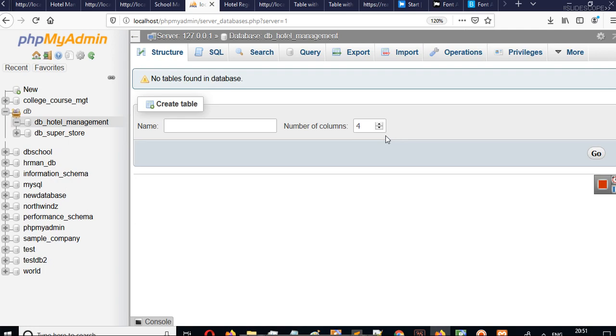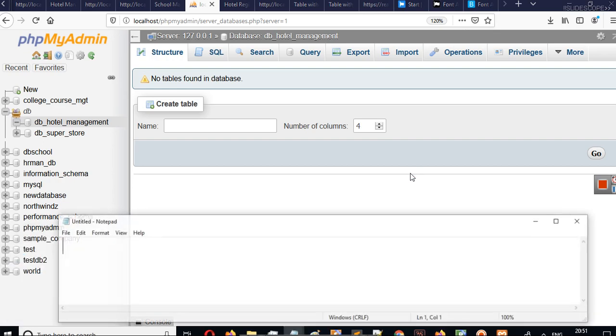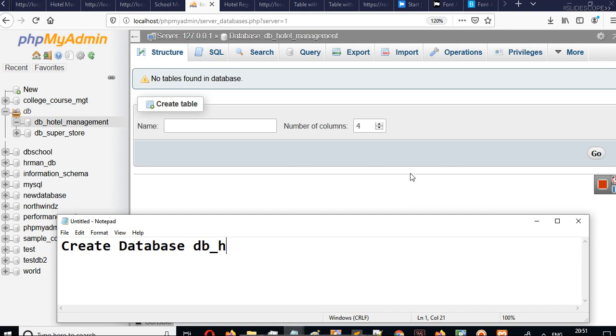Remember, in this example, I will show you how we can create databases without writing SQL commands. I will show you the SQL commands also. So to create a database, the basic SQL command is CREATE DATABASE, and suppose our database name is db_hotel_management.